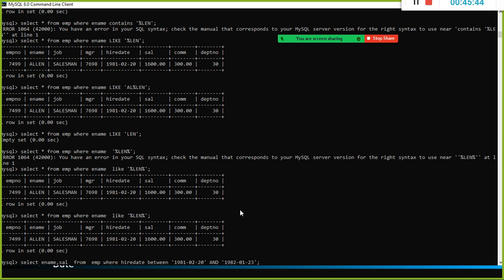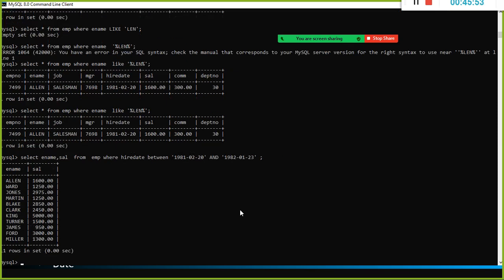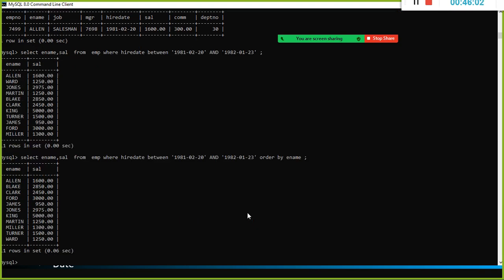For example, I want to see how to sort the data. Here we have hire date between so and so. Look here, the employee names are displaying, but within this I want to sort the data in ascending order by e-name. We are able to select those employees hired between these two dates, but the management wants us to sort the employee name in ascending order, A, B, C, D, something like that.